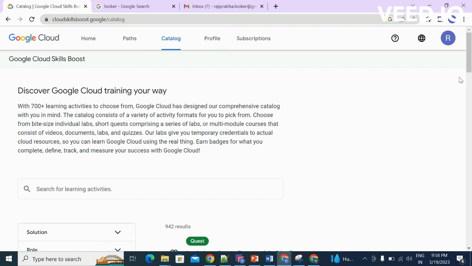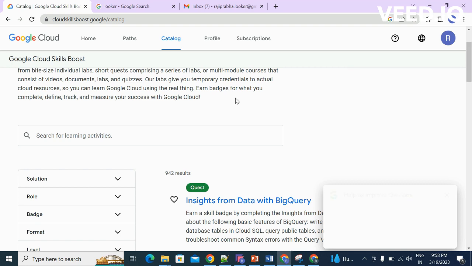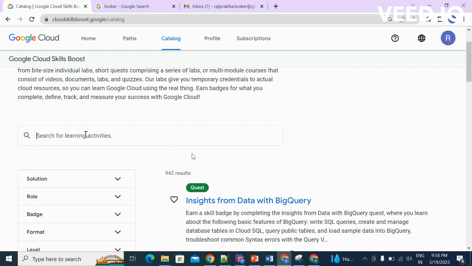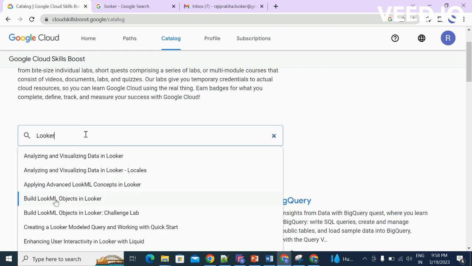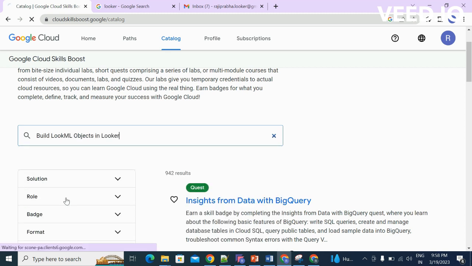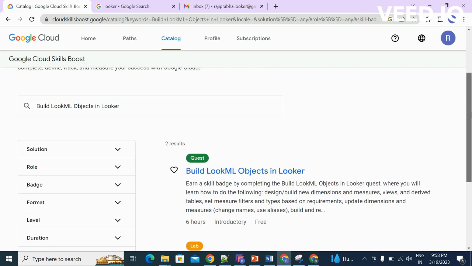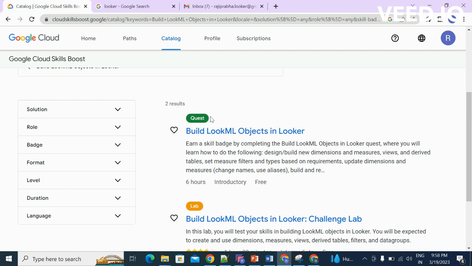Next, there will be a search box that appears here. In this search box, just type Looker and select the fourth option, build lookml object in Looker. Again, I'm repeating, select the fourth option, which is build lookml object in Looker. Then here you'll get a quest. So build lookml object in Looker, just open this link.